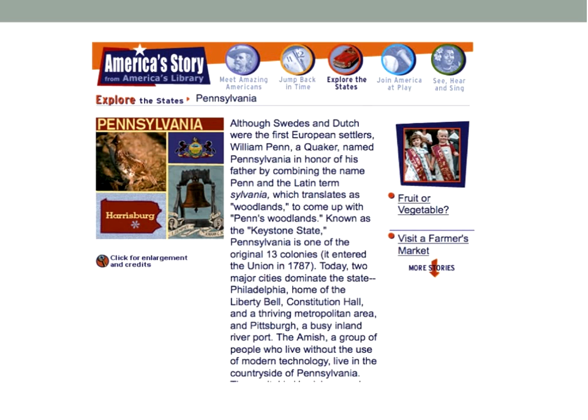If we look at Pennsylvania, for example, we learn about the settlers of Pennsylvania and William Penn. We have little photo galleries. Here on the right, you'll see information about a fruit or vegetable. This little piece that I just circled changes every time you come to this page, so it rotates. There are 3 or 4 different features that will rotate there.